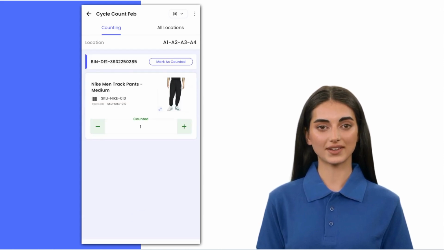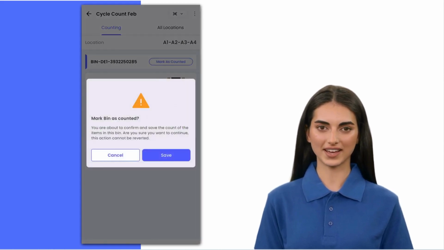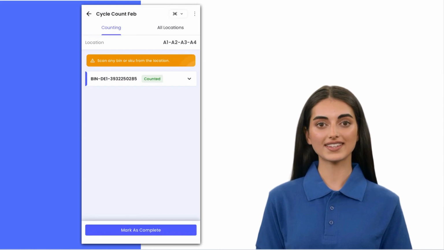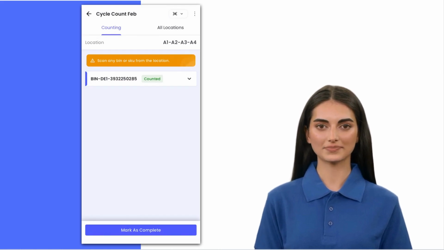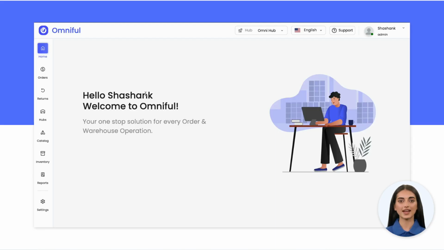Now, let's say that's all what I found on the location. I will simply mark it as counted. It now asks for my confirmation. With this, I have counted the desired location. Let's come back to Admin Dashboard and check the results of the cycle count.